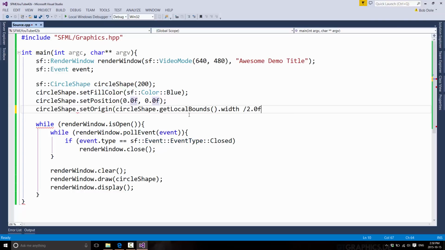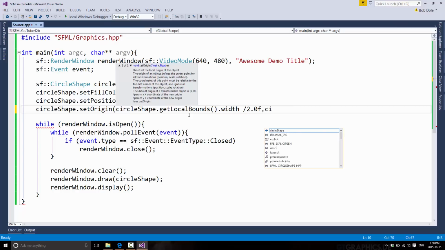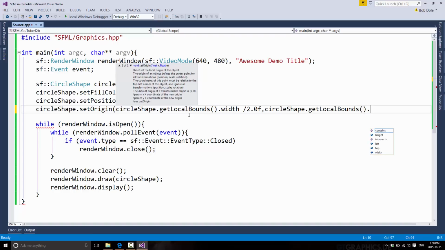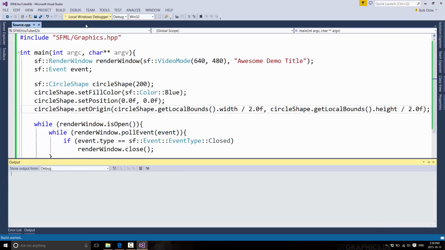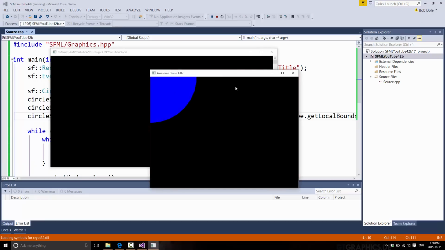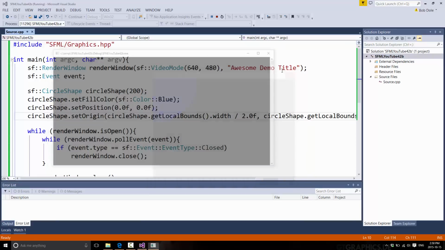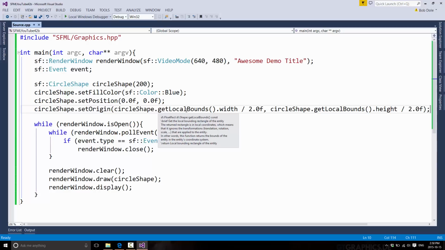width divided by 2.0f, comma, shape dot get local bounds dot height divided by 2.0f, close, like that. We can also set the origin this way. Same result. If you don't have a radius handy, all you're really doing is calculating the midpoint of your shape. So that's another option there.